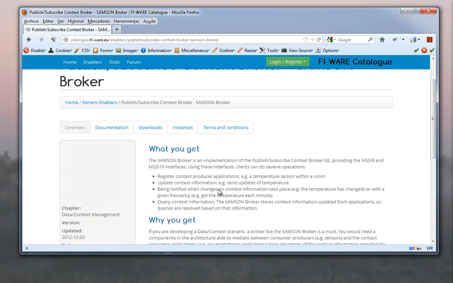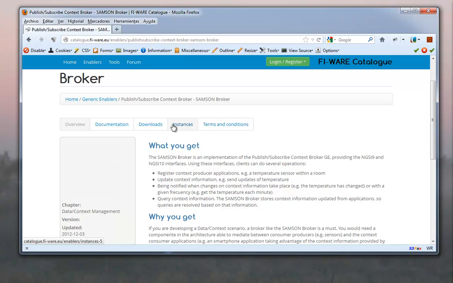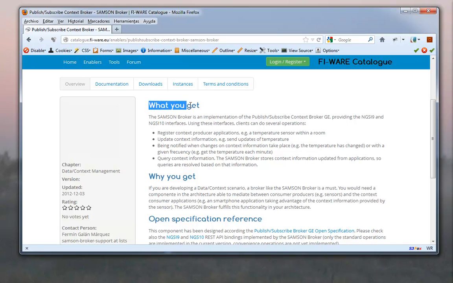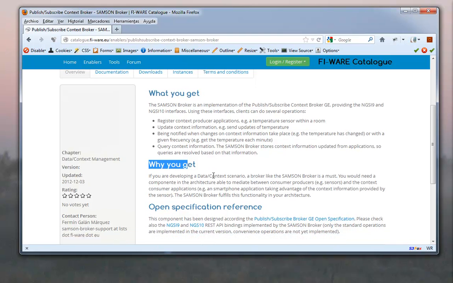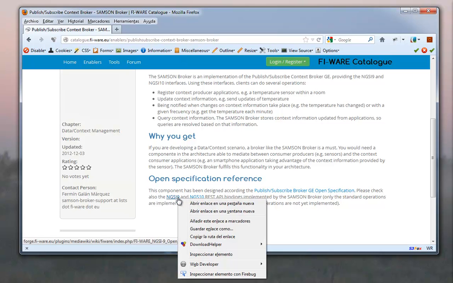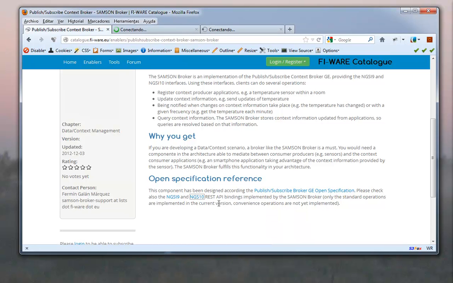So if you click here, here has all the information for this enabler. So you have an overview in which you can see what you get with the enabler, as a brief summary. And in this part you have the open specification of the GE in the FIWARE wiki, and you have the links to the API specification. That is what I will describe next.